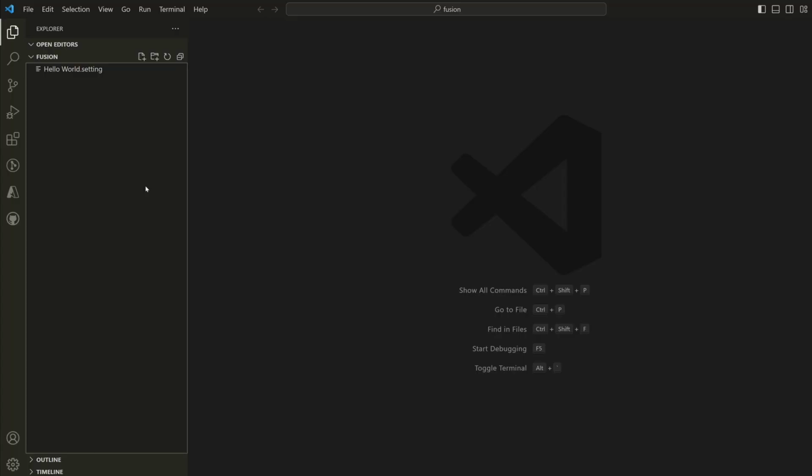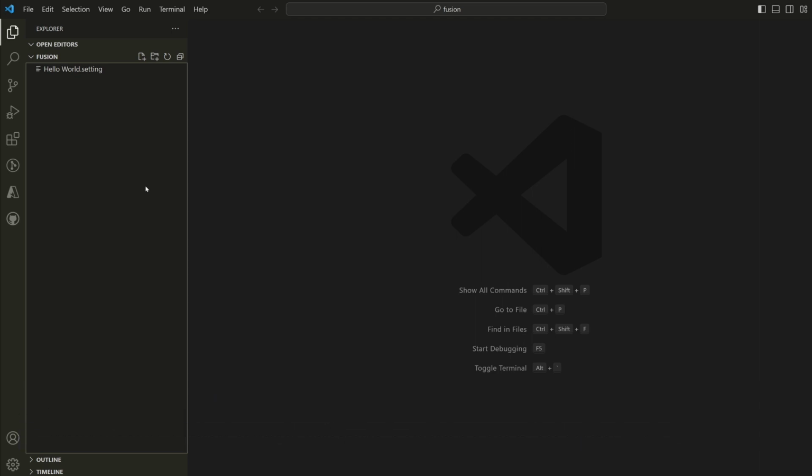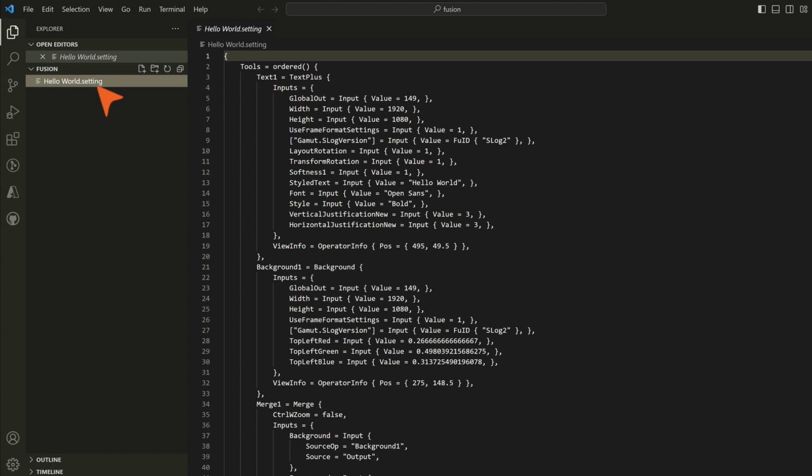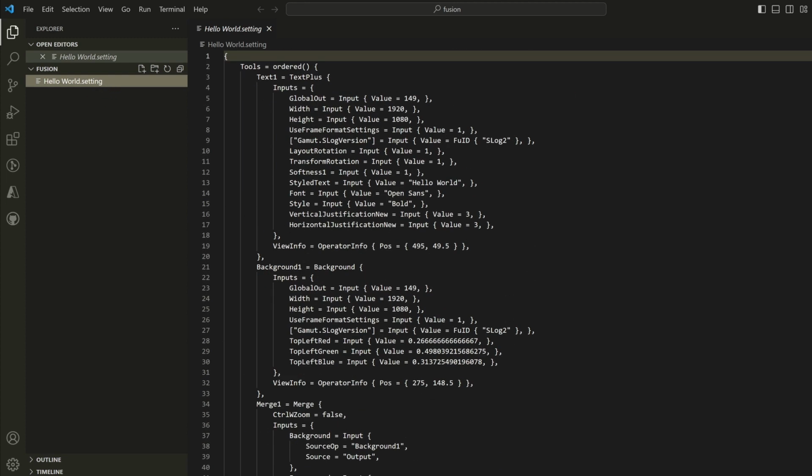Now let's take a look at the file that was created. Here I am in a program called Visual Studio Code. This program is what a lot of software engineers use to write code. But you can actually use it even if you're not a software engineer. You can still use this to look at files in a helpful way. So here we see hello world.setting, and you can see there's quite a bit of information in here.